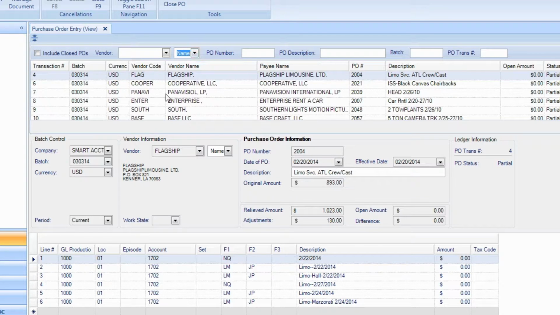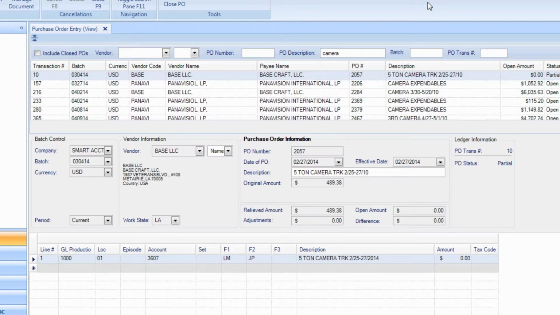Some fields will allow for partial or single word filters. For instance, in the PO description field, we can just type the word camera. Any description with the full word camera will be displayed. In a similar way, we can type CAM. This partial word filter will also display results with the word camera.